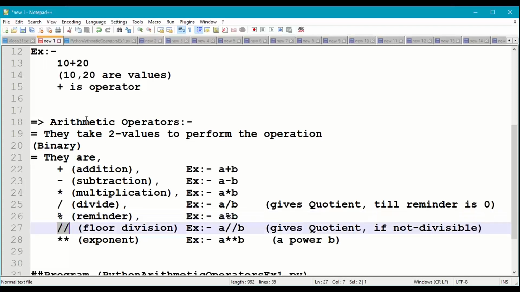Next, double forward slash, it is called floor division, a floor division of b. It will give the quotient if dividend is not divisible by divisor. Whereas single division will give the quotient till the remainder is 0, so you will get the quotient as a float value. Next, double star, which is used as exponent, a power of b. So a power b.